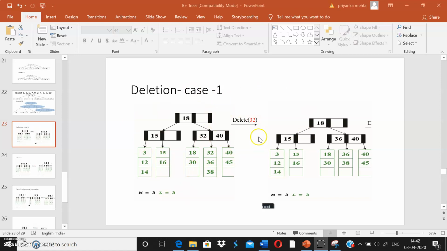Now the first case is, let us suppose I'm deleting 32. So I'm going to search where 32 is. Since 32 is greater than 18, it will come towards the right. We have found 32 here, but this is an index node, not a data node, so I'm going to go towards the right, because 32 is on the right of this particular index. I have to delete 32 from this leaf node. The minimum requirement of the data node is 2 keys, so even after deleting this, I will have 2 keys, which is sufficient for my leaf node. So I'm just going to delete 32.